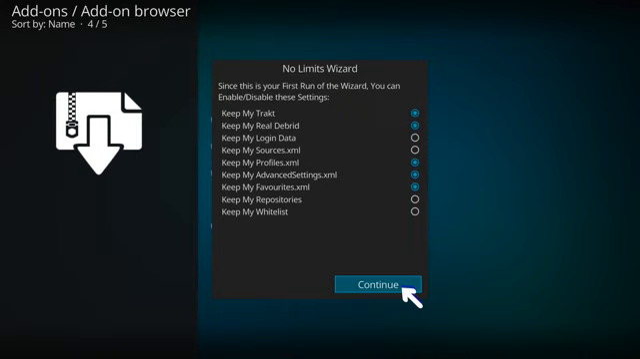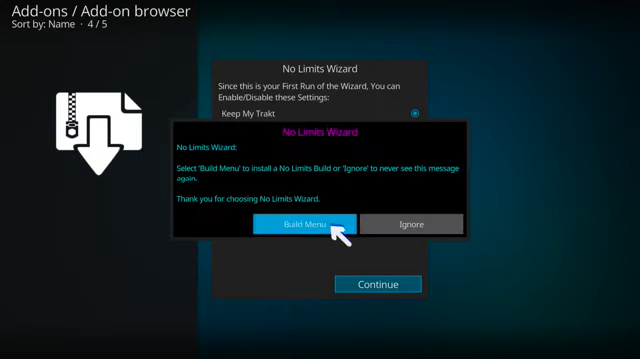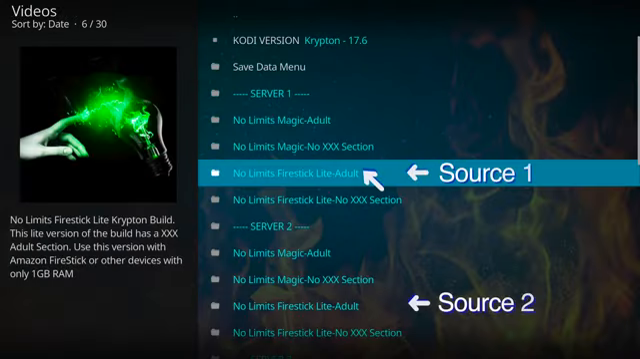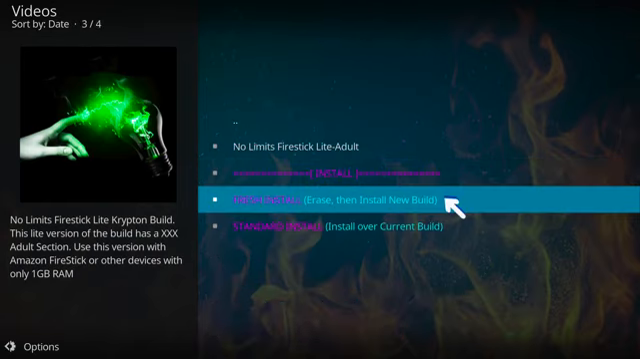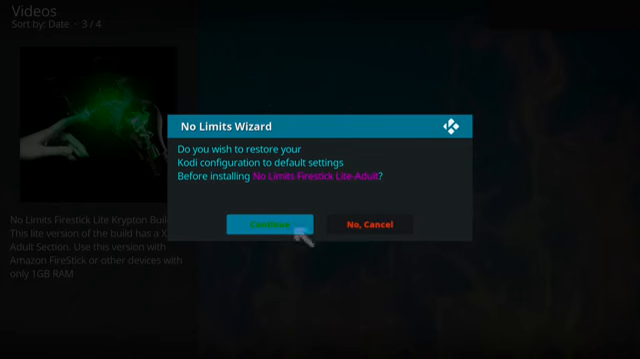Select your install settings and press Continue. Select Build menu and select a build. There's 4 versions of the build from several servers. If you have any problems downloading, choose a different server. Select Fresh Install and Continue.